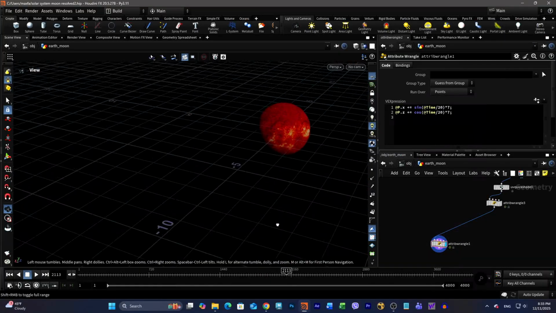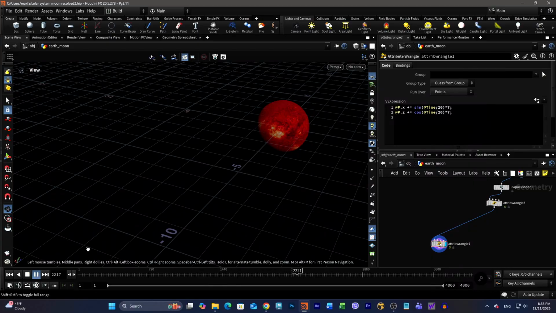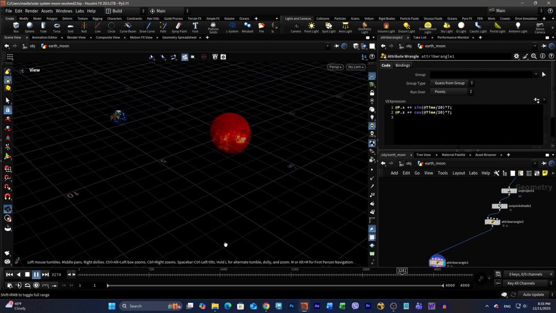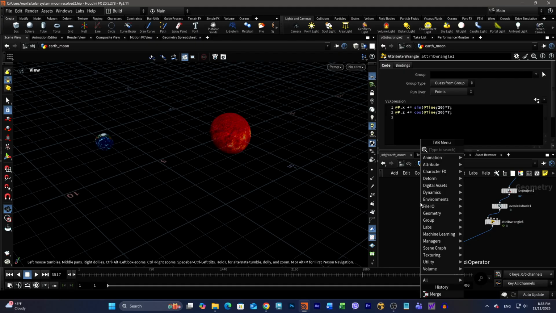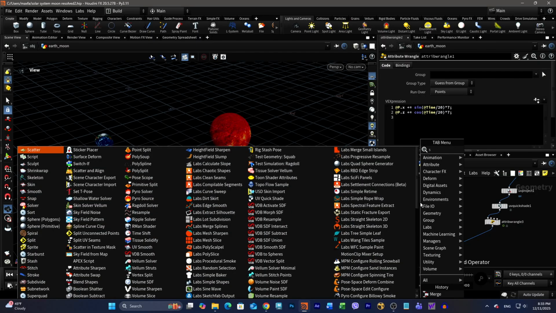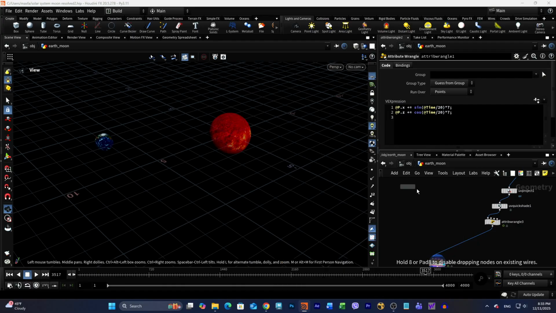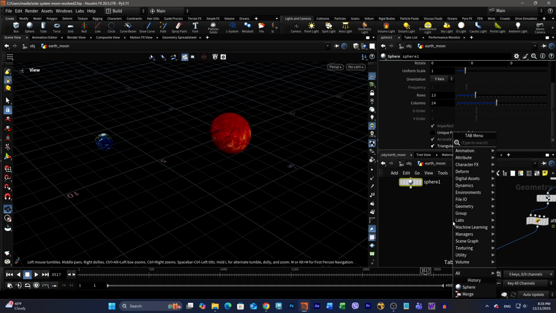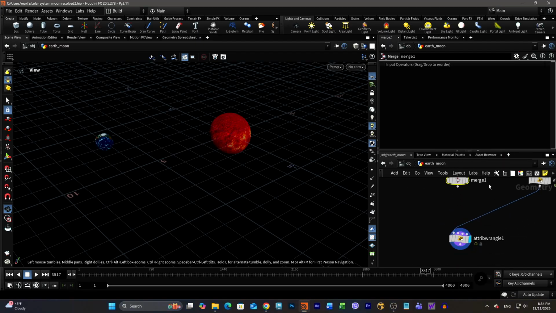Okay, when we have the sun and the earth rotating, the sun is rotating, the earth is rotating, orbiting the sun, we just press tab and start typing sphere and choose the polygon sphere. Then we press tab and start typing merge. Select the merge node and move it to place between two attribute triangle nodes.